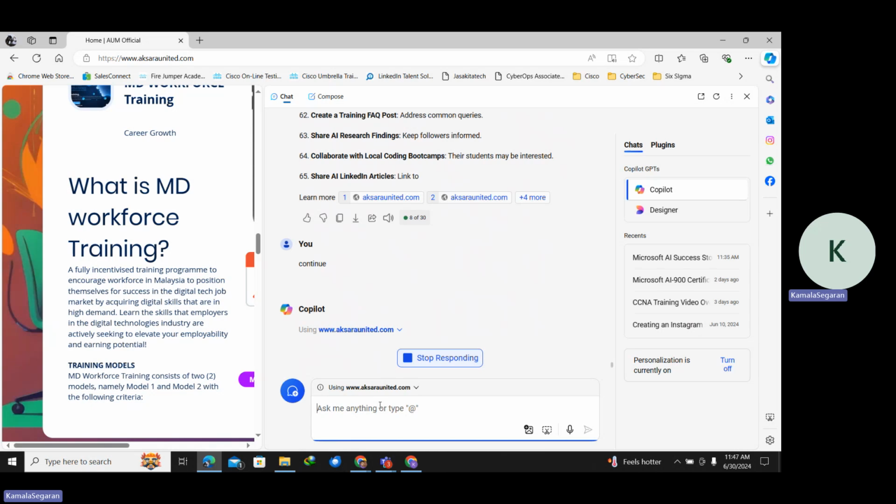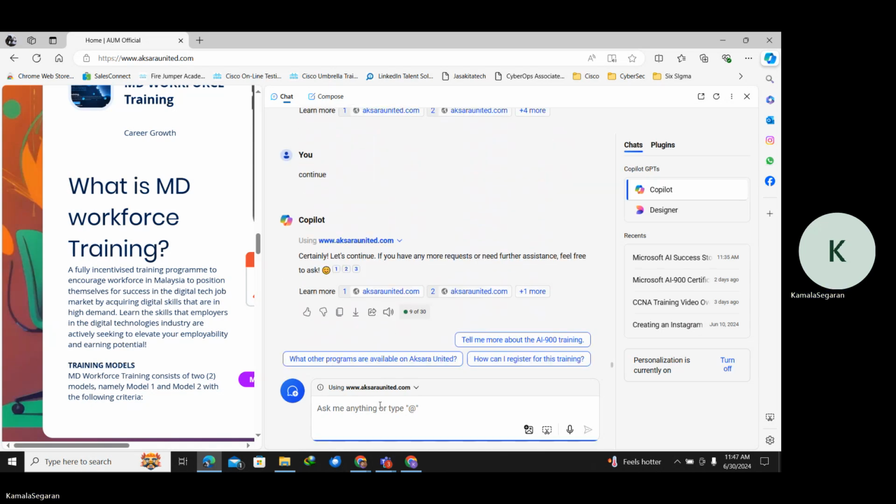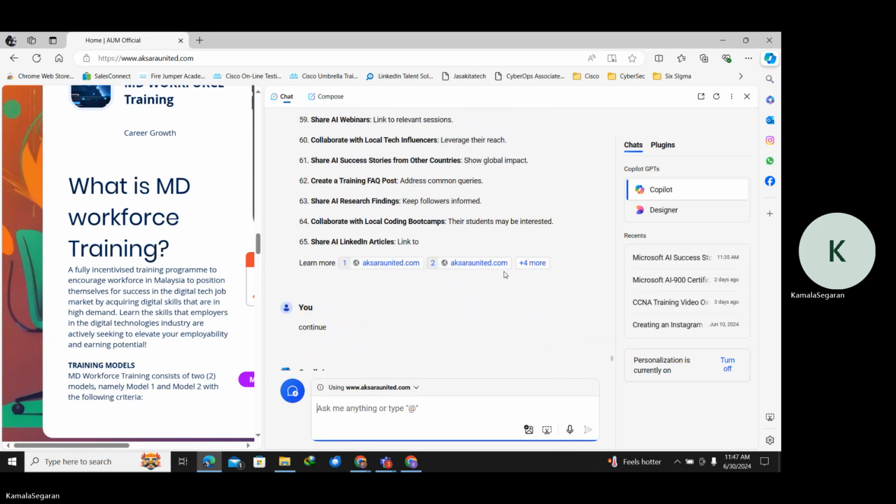Suppose after 65 must go 67. Let's continue. Can. The fella didn't give. But so far, using Bing fully, you can get 65 steps. Not only that, now each of these steps got another thing to do.